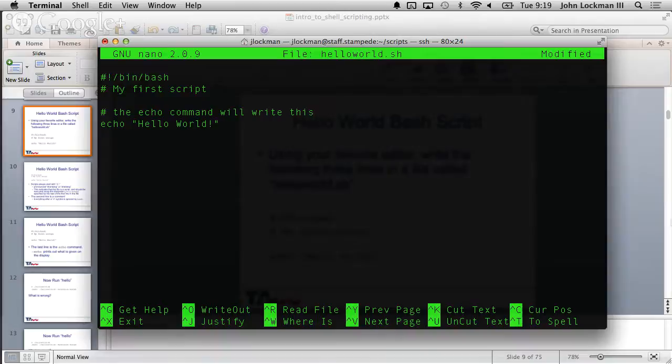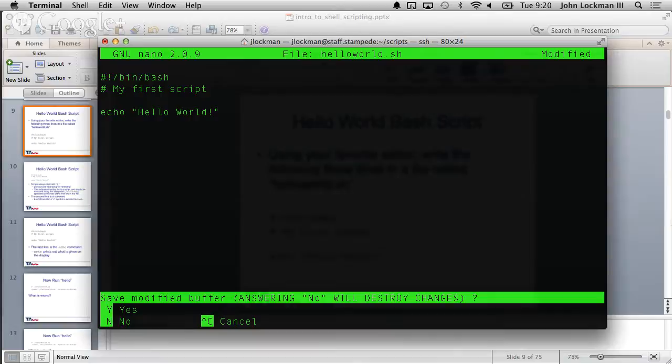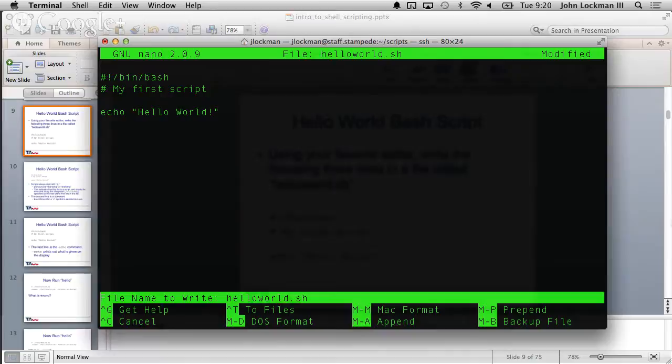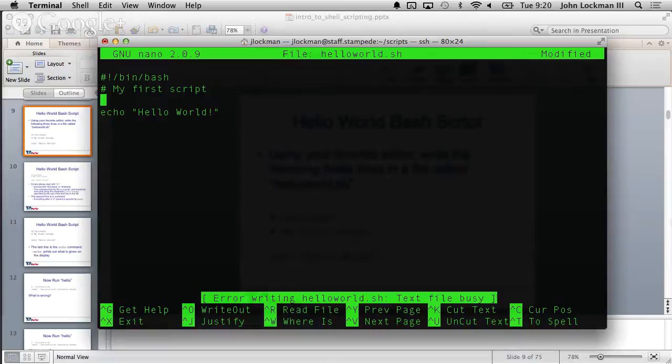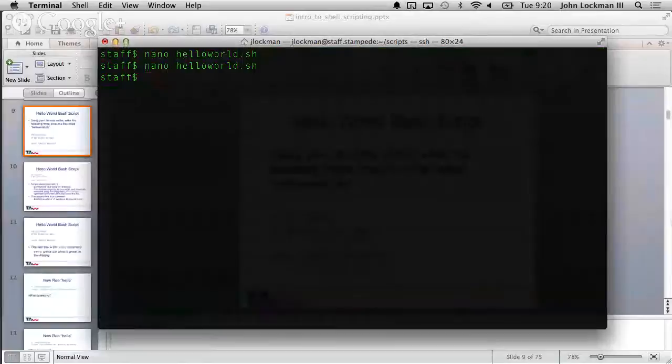Echo is like a print statement, and that's just going to dump it out to the screen. So now that we have this written, I'm going to save it. I'm in nano, so I hit Control X, and it asks, do you want to save this? I say yes, and then it asks if I want to save it as the same file name, helloworld.sh, and you just hit Enter.